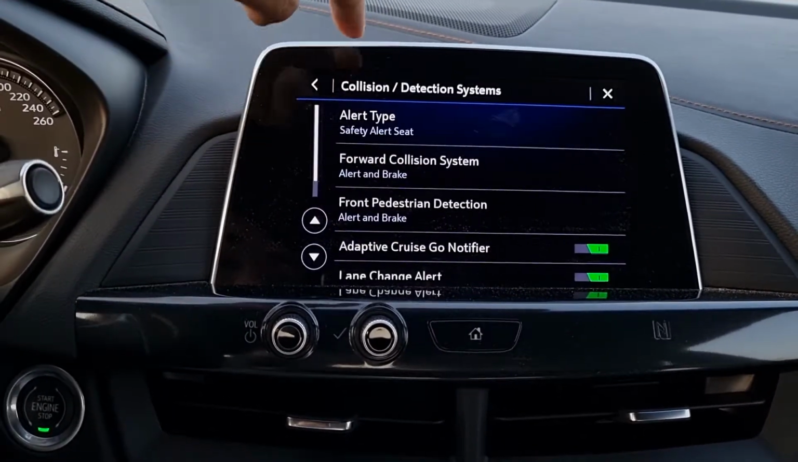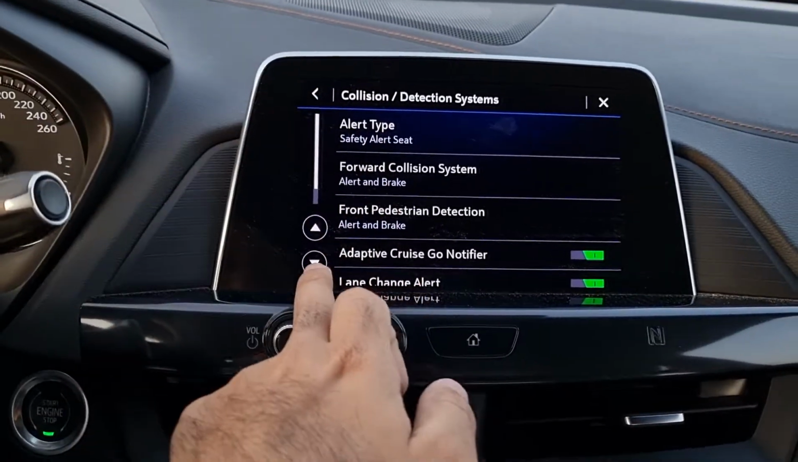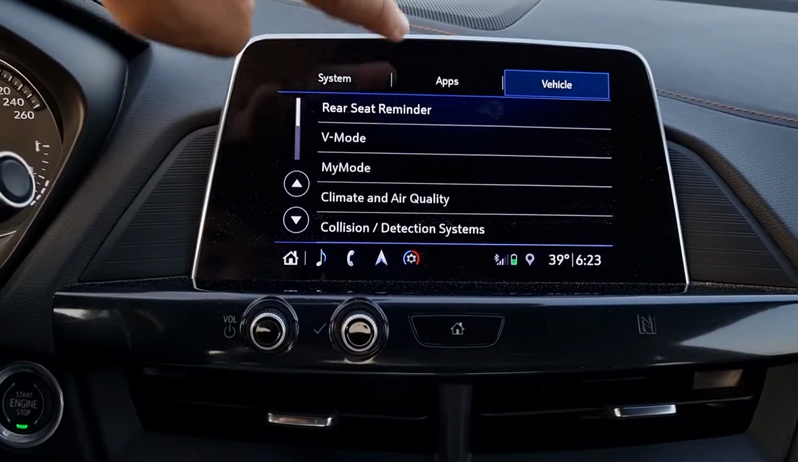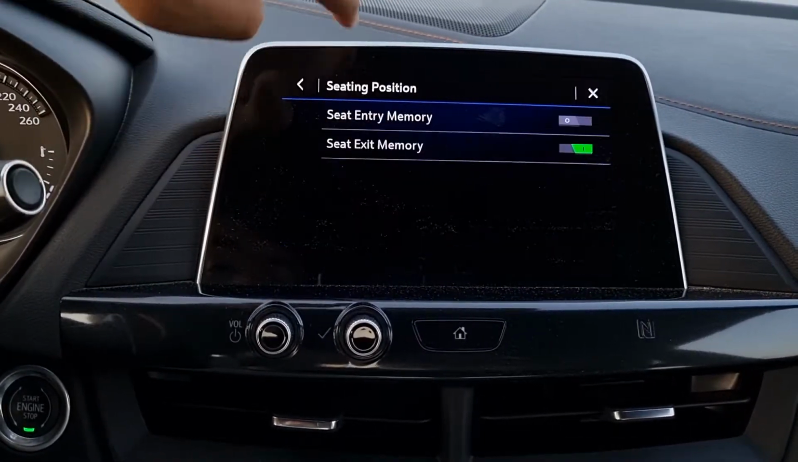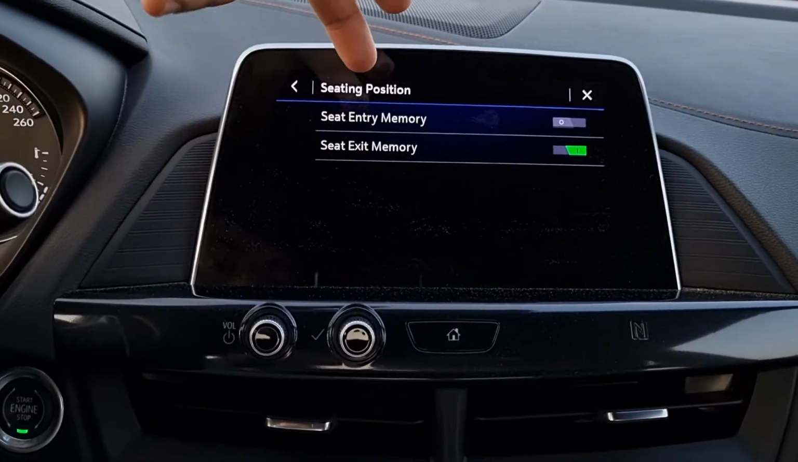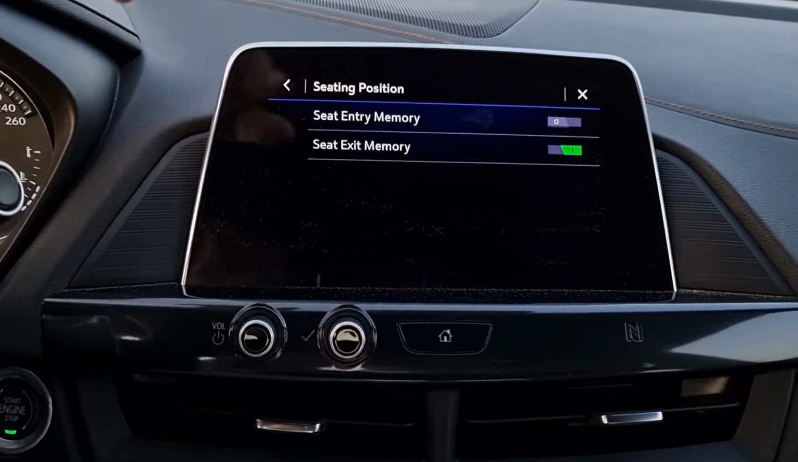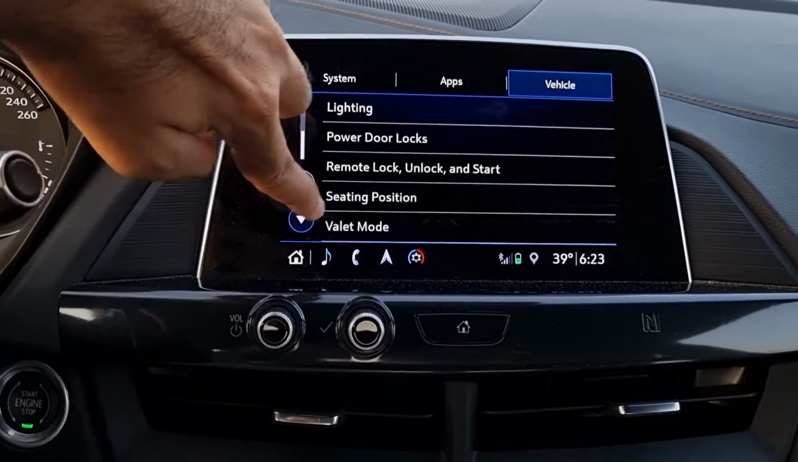Then the collision detection warning, so you can switch on and off all the different safety systems that are given on this CT4-V. Then the next option is the seating position, so the seat memory option, and also when you exit the seat, it would automatically go in the back, and then do all of that.